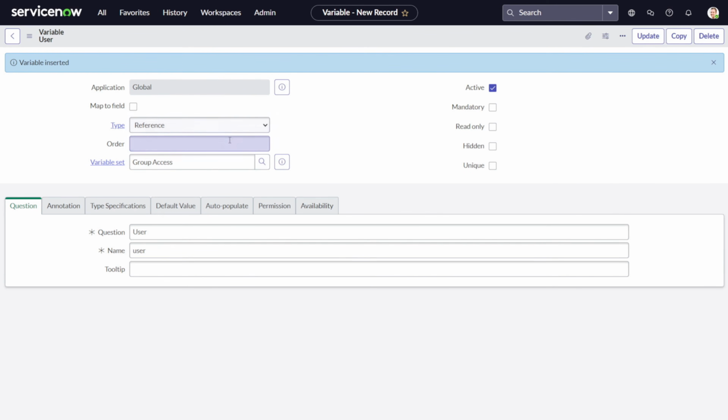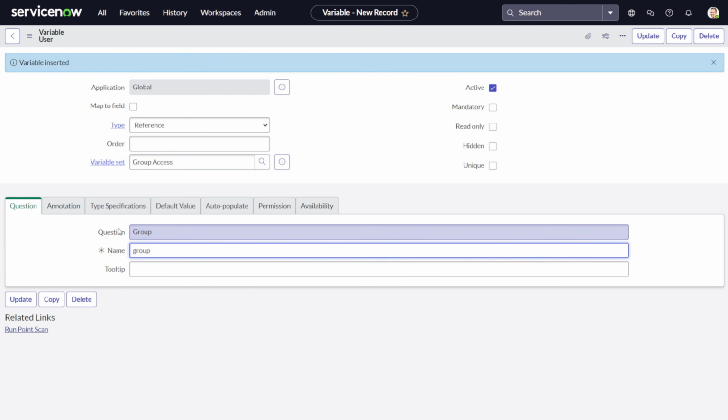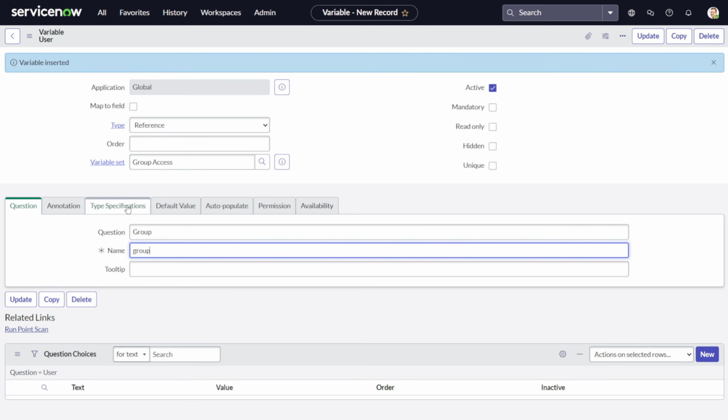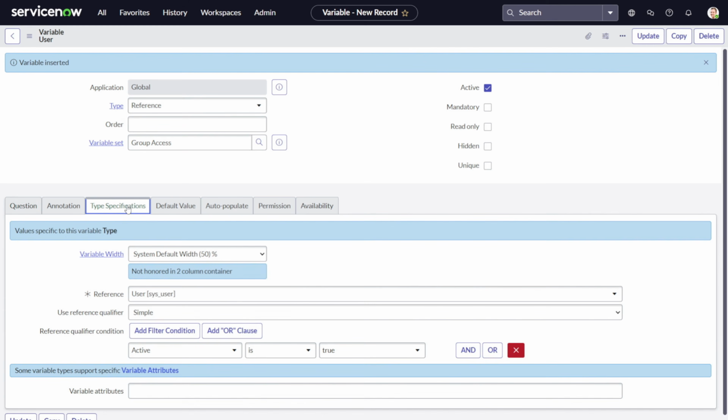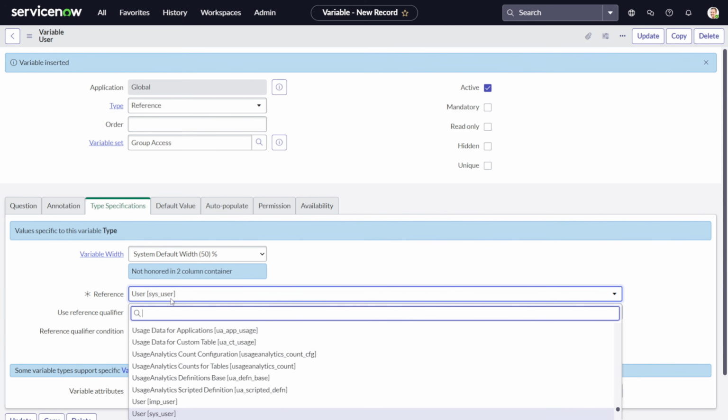Let's add another one. So variable inserted. Now I will go keep it as reference only. Okay. And this time we'll be creating one variable called group, because now we want to define in which particular group that user needs to be added. So I'll give it as the name as group. And in type specification, we can change this out to group table.